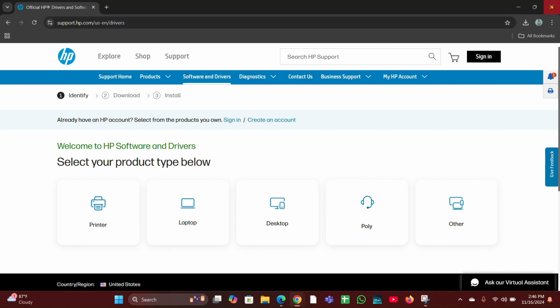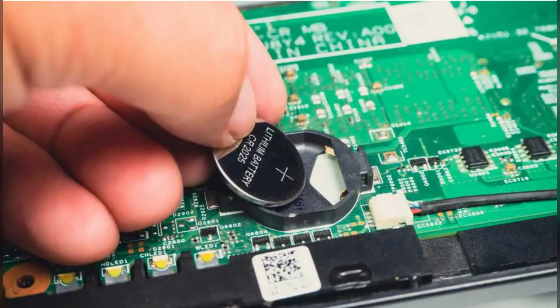Fix 5. Replace the CMOS battery. If the error persists, the CMOS battery might be faulty. Replace it with a new one.